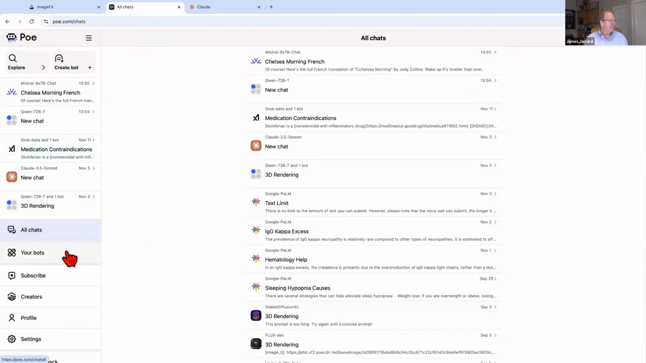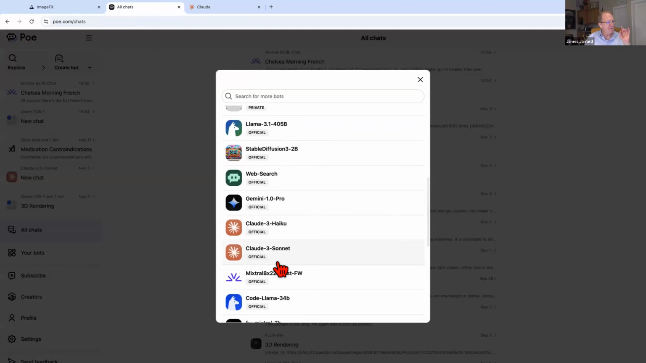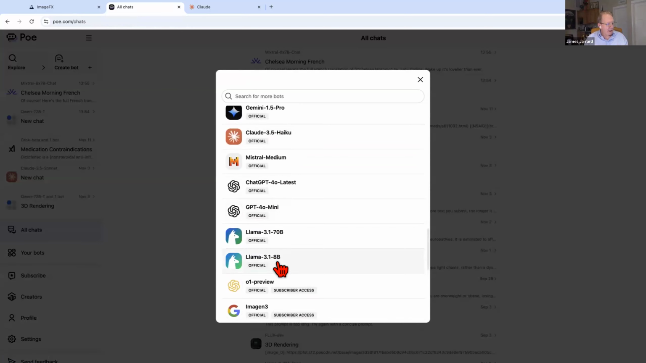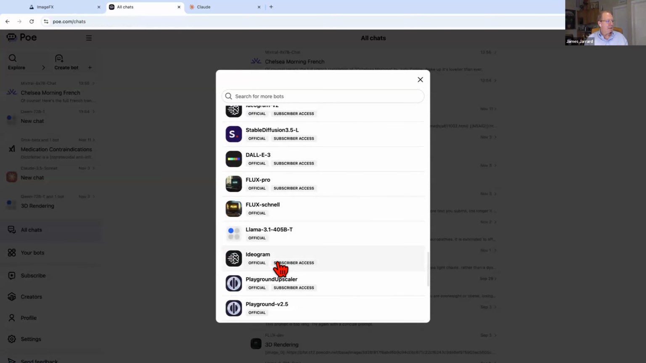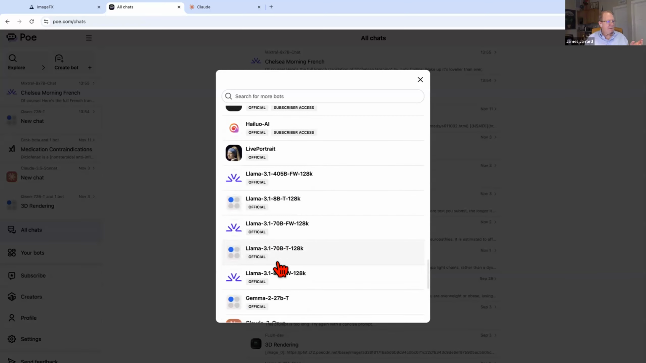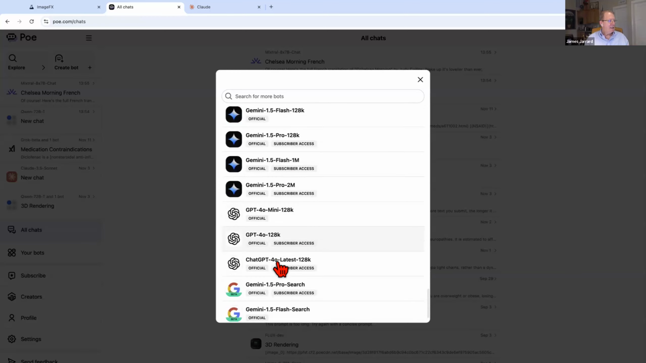So this is all of the bots. This is all of the AIs that are available. It keeps going. It just keeps going and going and going. And some of them are going to try to charge you.